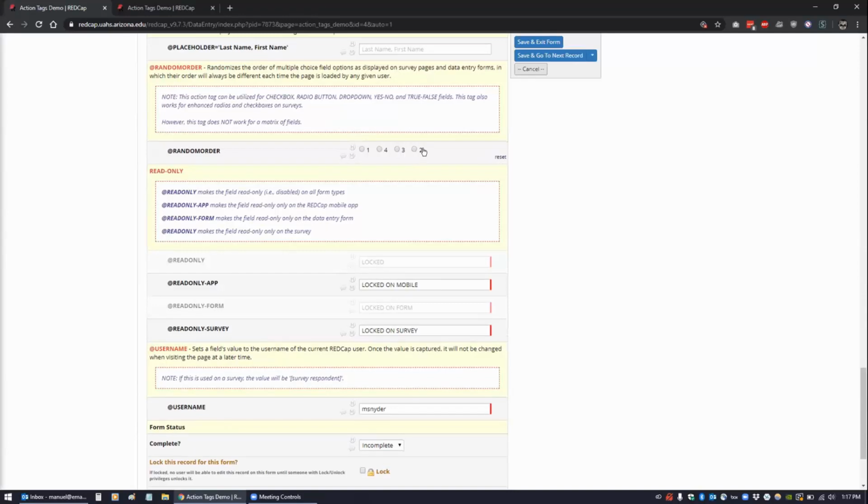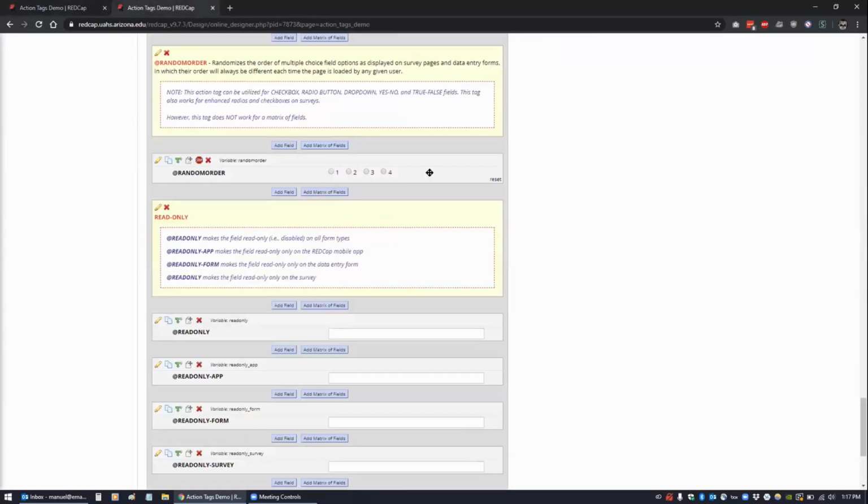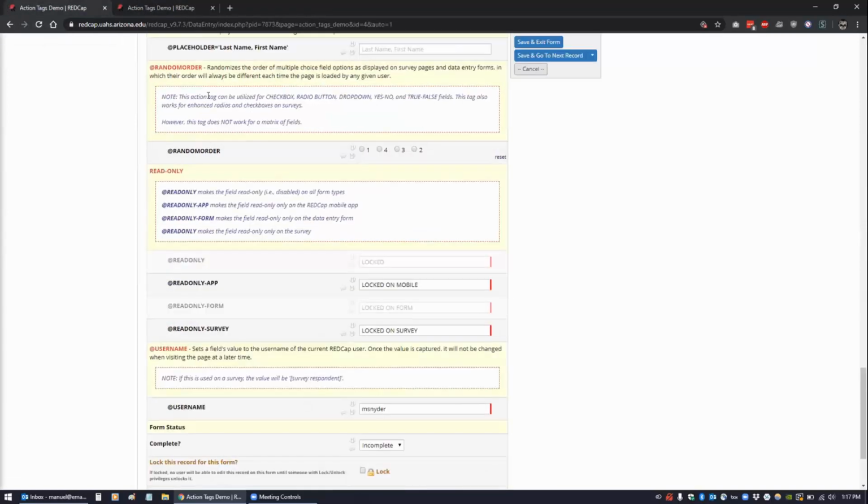Now this is only for the data entry view, because when you export, the data is all going to be the same, and when you look at the design view, it's going to be in the order that you put it in. So it's only when the user is entering data.